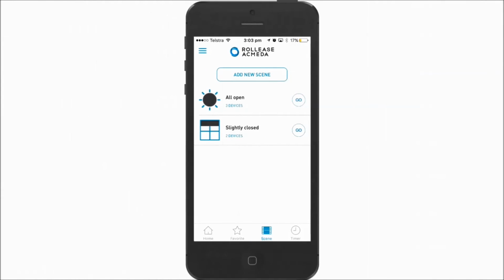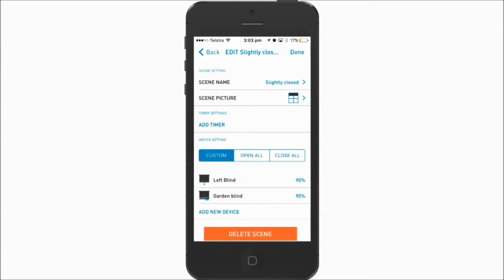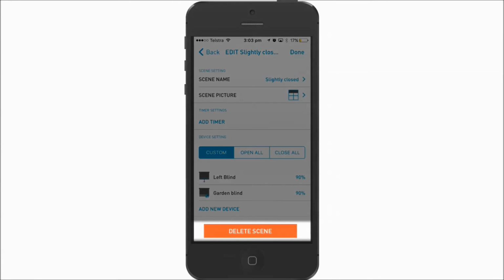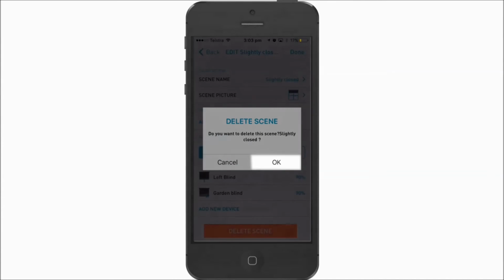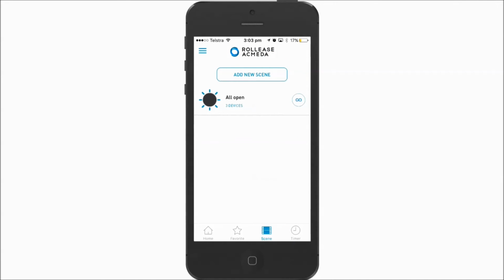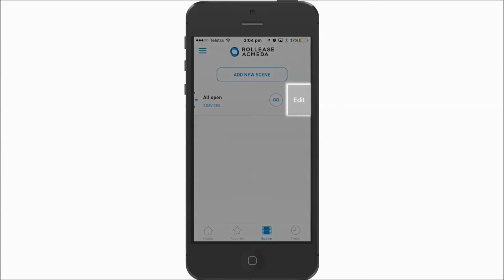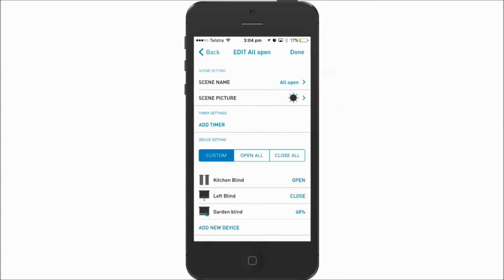To remove any scene, swipe left on it, tap Edit, and then Delete. To edit a scene, tap Edit, and then change any part you like.